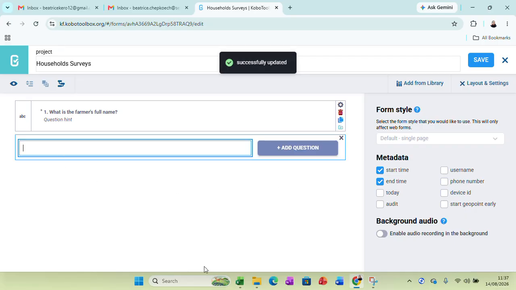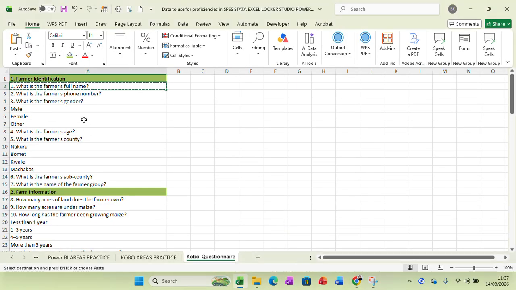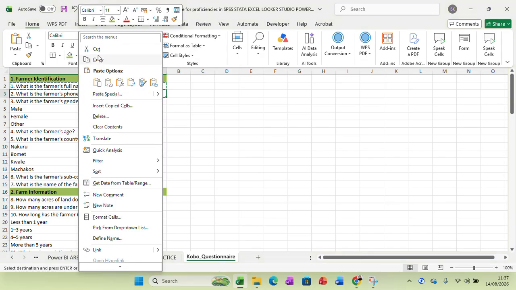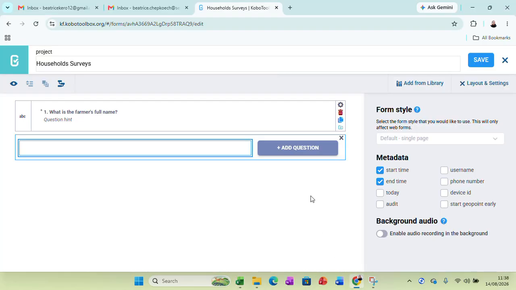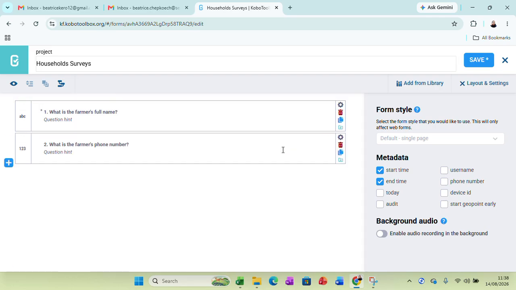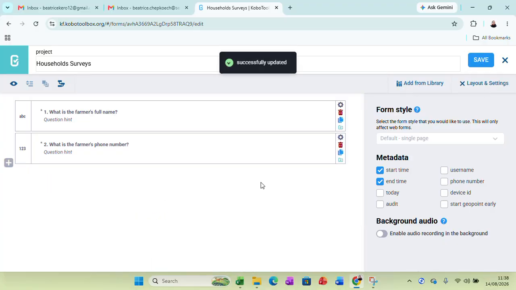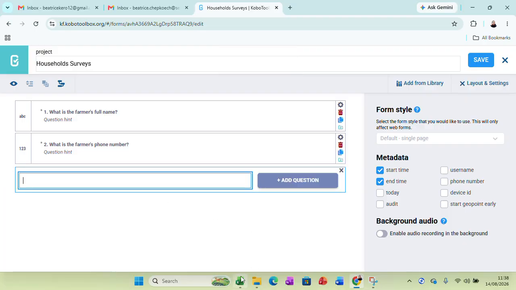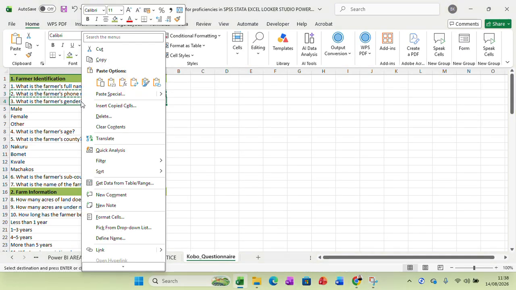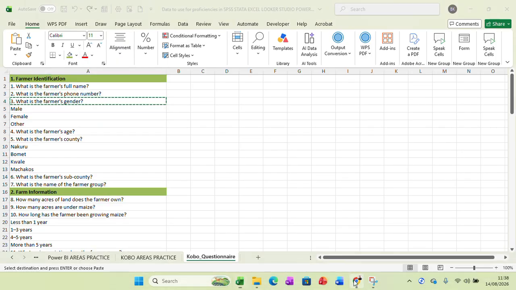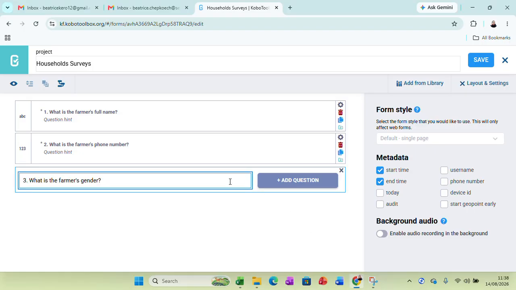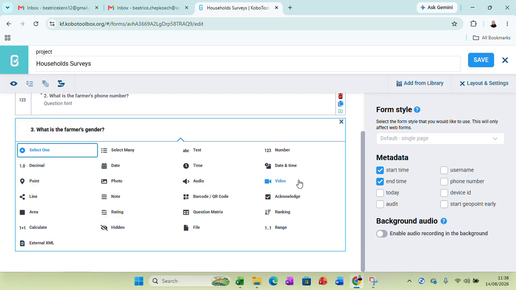We go to the second question, which is the phone number. What's the phone number of the farmer of that household? So you add the question. This one will be a number. Before we proceed to saving, let's put this mandatory again, because the contacts are very important when it comes to reaching out to this farmer. And then we add the third question. What's your gender?